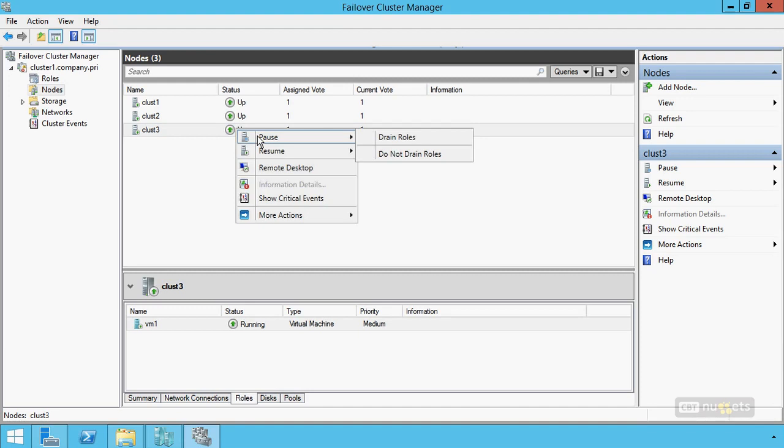Remember, it's always a better idea for me to live migrate off the virtual machine than for the cluster to have to invoke an actual failover. The reason for this is because a failover, if I yank the power cord out of the node here, is going to require some outage, some downtime for that virtual machine. If you pause and drain the roles, that's really a good idea. But also when you put those clusters into maintenance mode, there is a feature, this drain on shutdown feature, that will automatically migrate any of these roles off of that cluster node as part of putting it into maintenance mode.